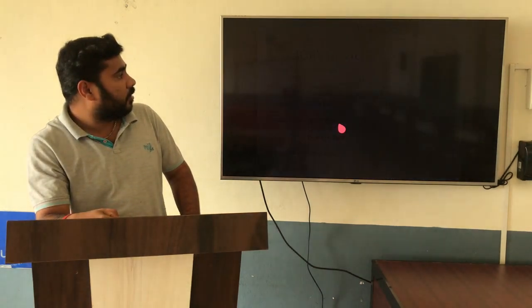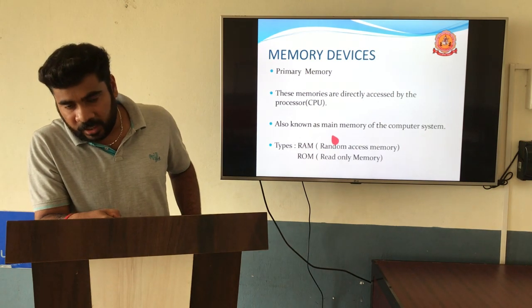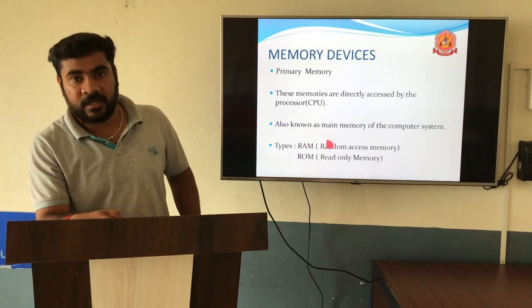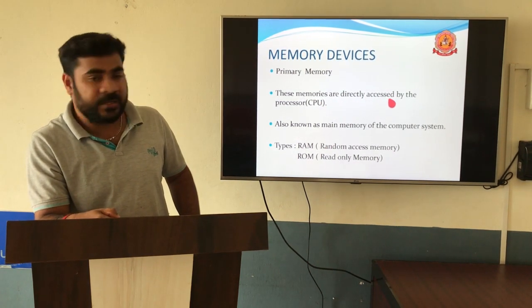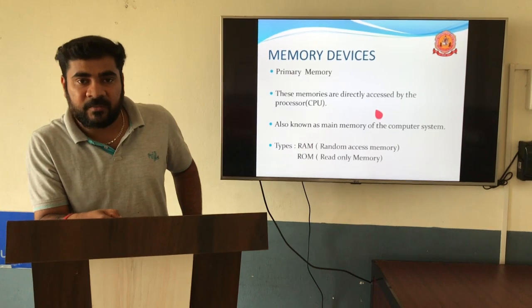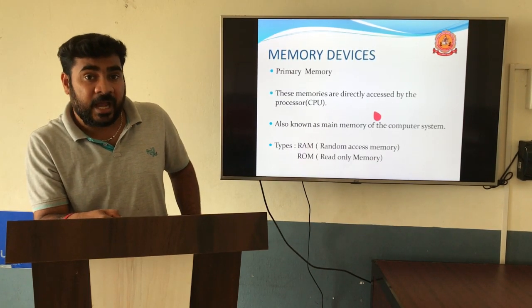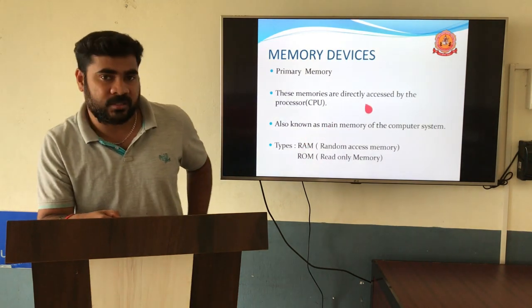Next, we'll move to the next topic, that is primary memory. I told you there are 2 types of memories present: one is primary and the other is secondary. Primary means that memory is directly accessed by the CPU or processor. It is also known as the main memory of the computer system.